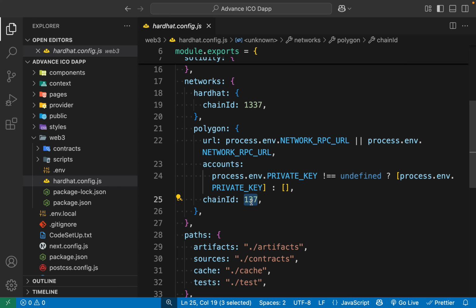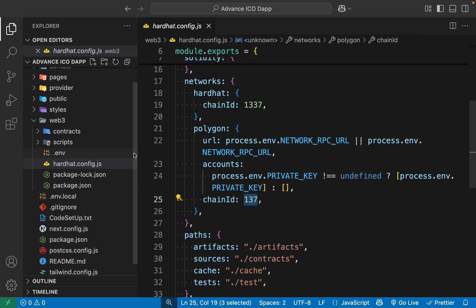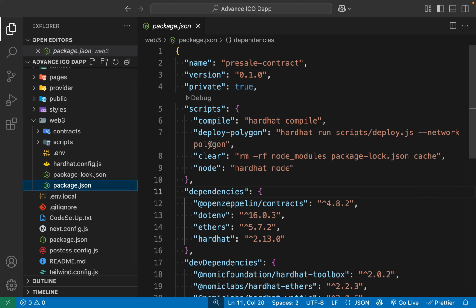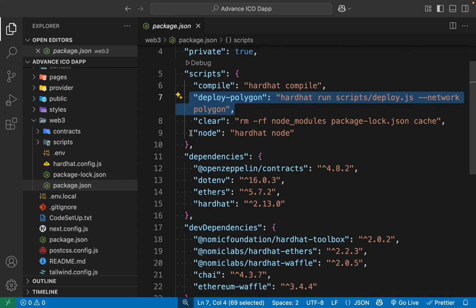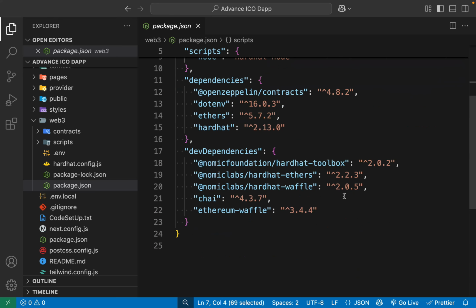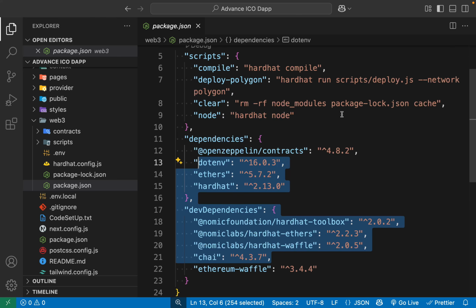Ethereum has one chain ID, so you have to change that, and whatever name you're going to give right up here, that's the same name you have to provide here and here. So it will automatically deploy the contract to that specific network. Got it? It's very straightforward. We are using the most stable version of the packages and well audited.